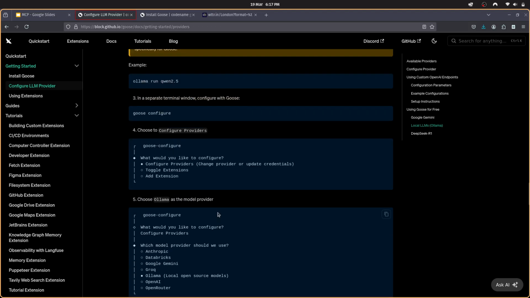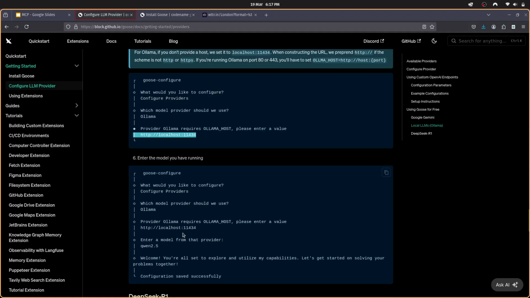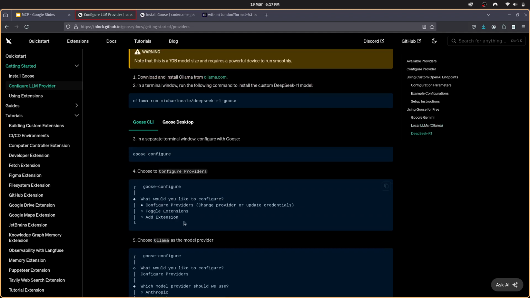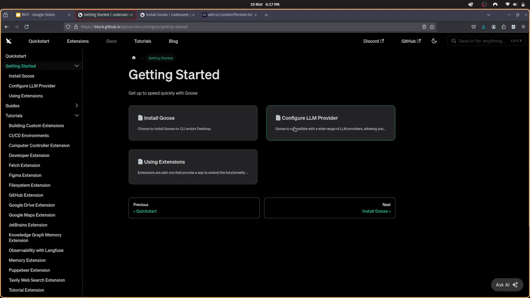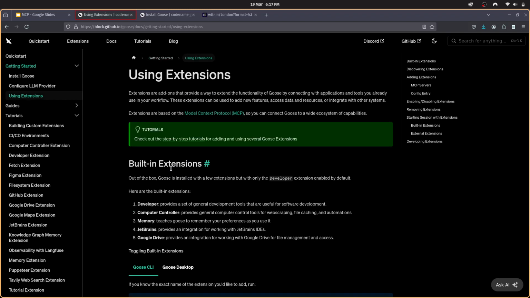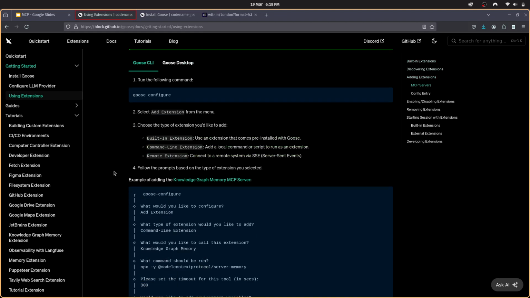Okay. And there's a tip for Llama. You don't provide the localhost. Goose sets it for you to localhost 11434. Yeah, so a couple of little quirks with DeepSeek and Llama, but other than that, all good. Docs, install Goose, configure LLM using extensions. So we've looked at extensions and it guides you through it really. So what's this? Very, very nice, very useful.